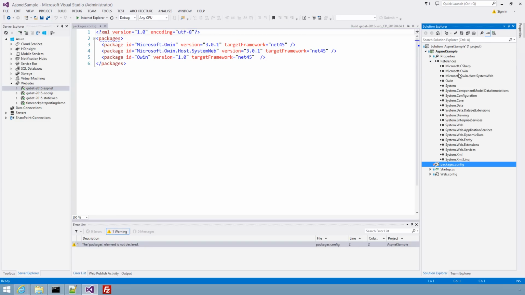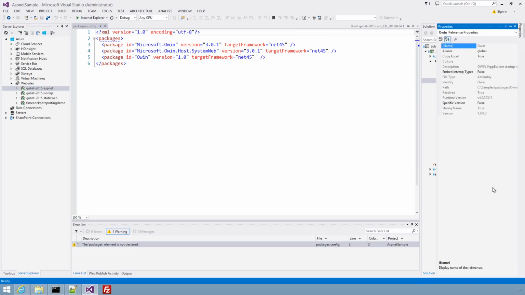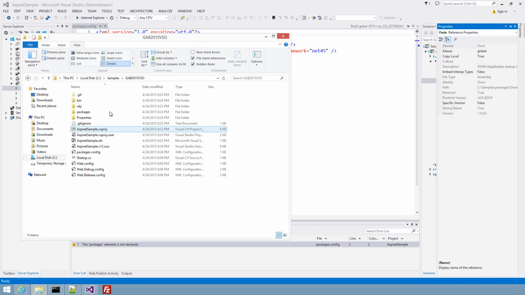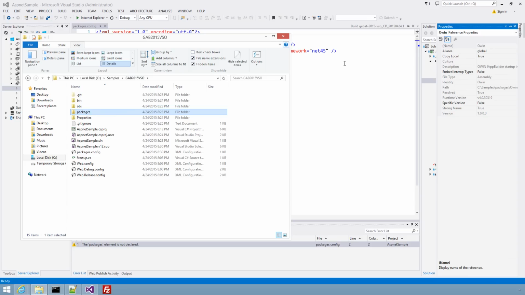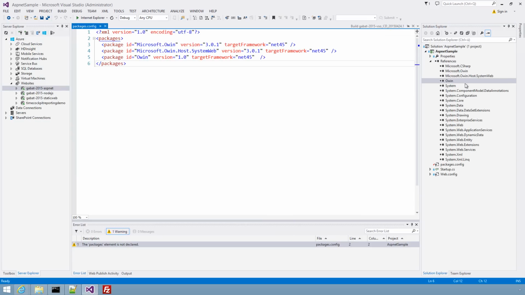Now take a look at the references, and take a look at this one, OWIN here. You see, we have the C samples packages directly here, but it should say something like C samples, then GAB 2015 VSO, and then packages. The DLL should be looked up here. So we have something wrong.